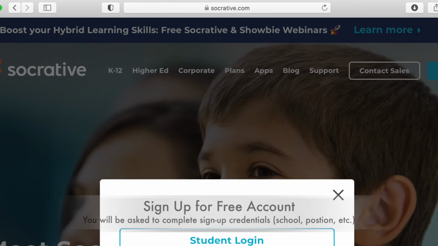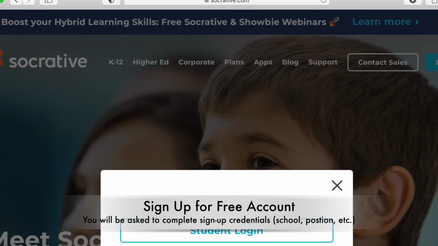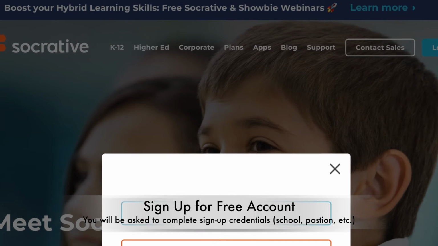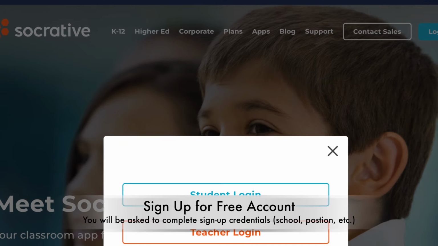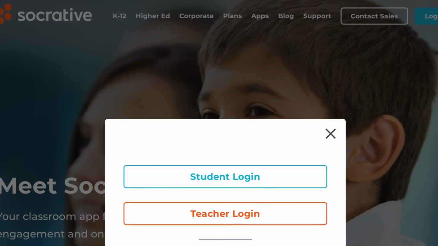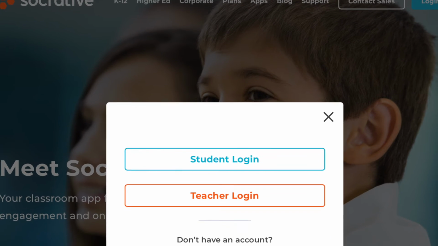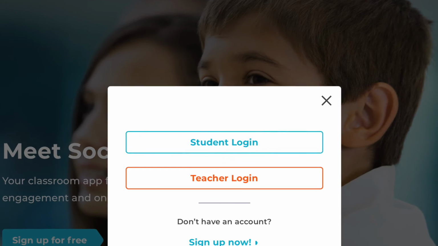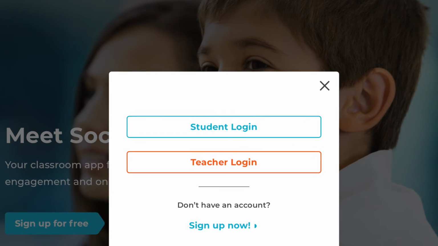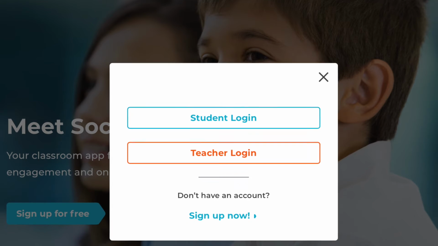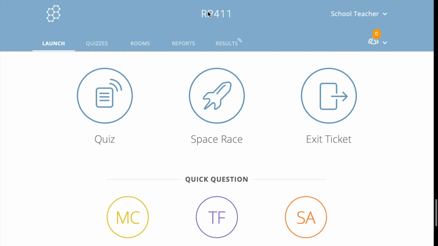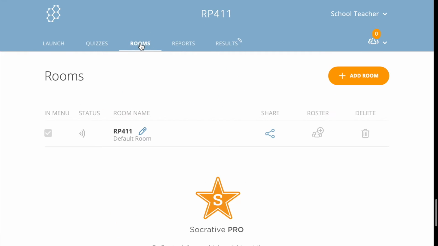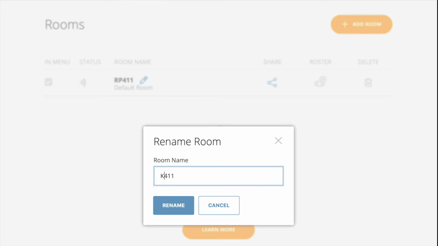The first thing you want to do is create an account. It is a free account at Socrative.com. You have student login, you have teacher login. For teacher login, you will have to answer some basic questions, and then you'll be able to get started. So this is your dashboard. I'm going to go ahead and change my room number so that it's accessible to my students.